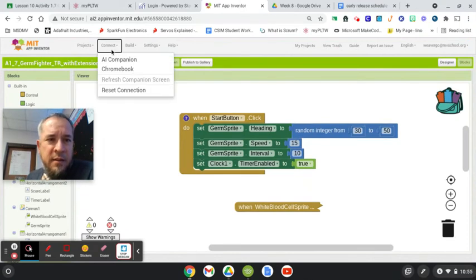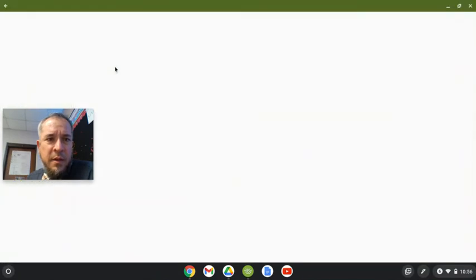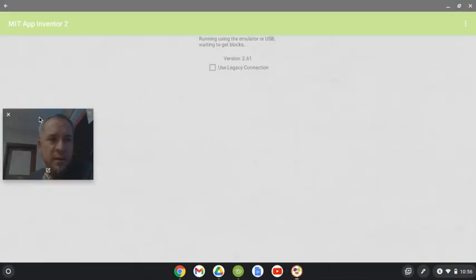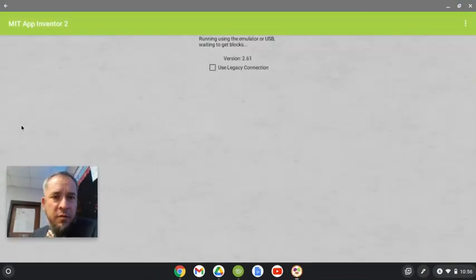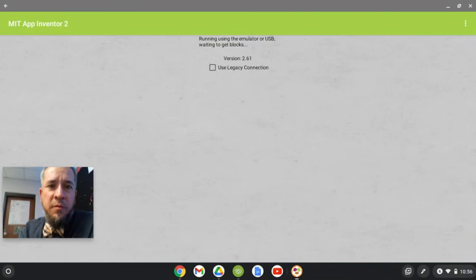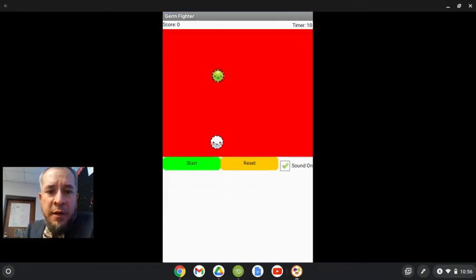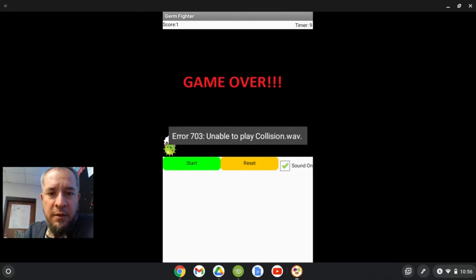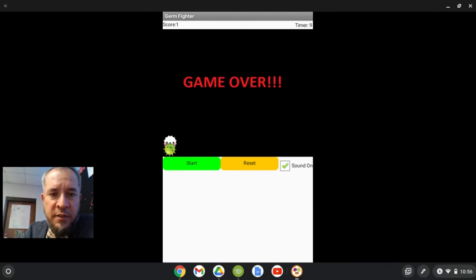Let's go ahead and connect and deploy the emulator. I'm going to connect with the Chromebook. And you wait for it. Running here. Okay, so here the germ speed is set at 15. If I hit start and I'm using the touchscreen with my finger, that's really fast. I have an error as well as far as the sound goes.